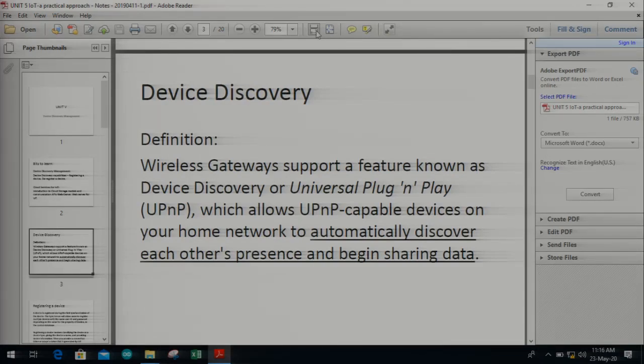Then we are going to start with device discovery. The device discovery definition says that the wireless gateways, again gateway, we need not deal with the gateway. Gateway is an interface between one network and another network. A huge network and a small network can be connected with the gateways.